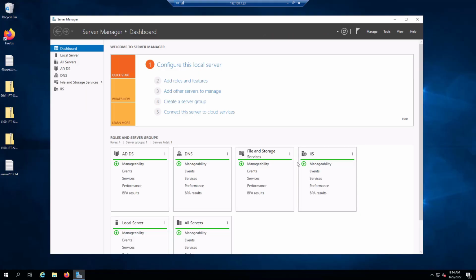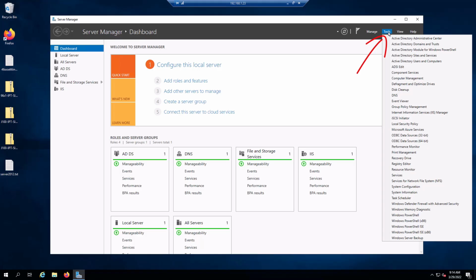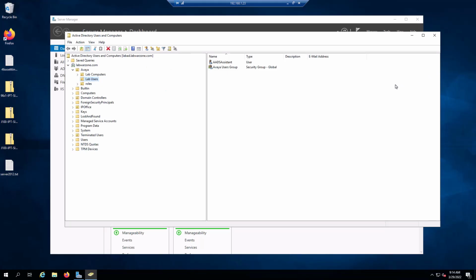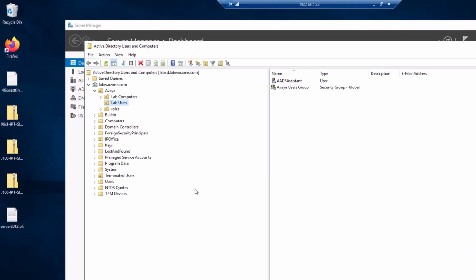Now, my lab AD is running on Windows Server 2019, and we're going to start in Server Manager. We'll drop down our tools and select Active Directory Users and Computers, and the first thing we're going to want to do is add some users into Active Directory. But before I do that, let's take a look at a couple of these objects in AD.